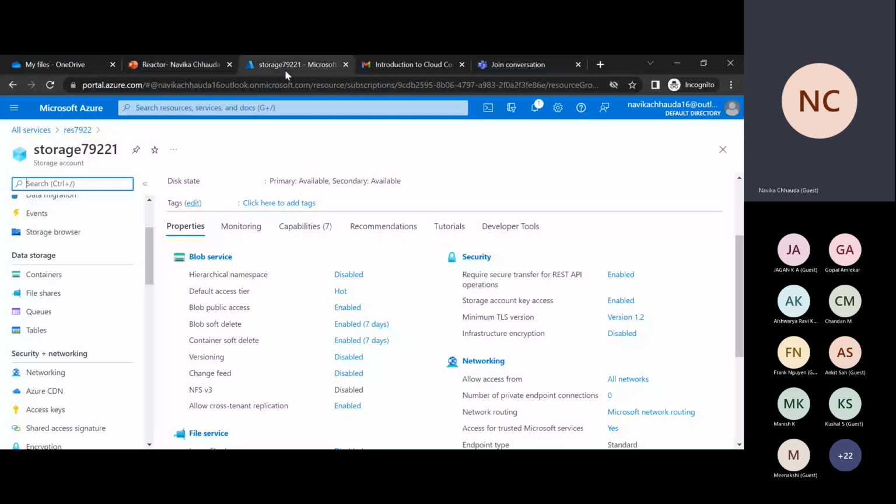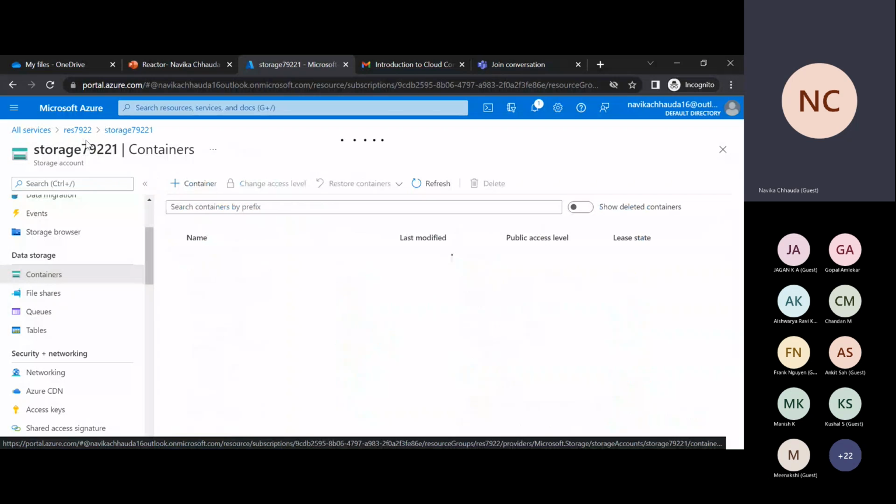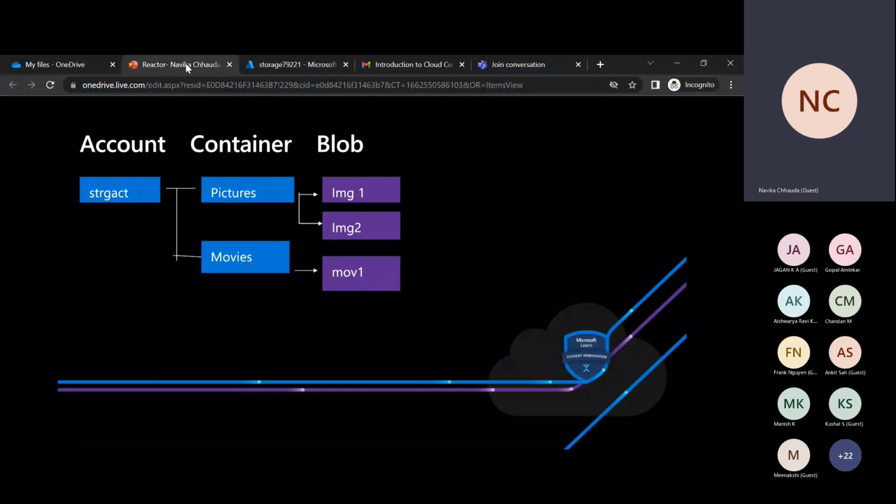Let me explain it like this. We have a container within it, right? So within a storage account, I have a container. I can have many containers. I can have one container, I can have two, I can have as many as I wish to. Let's suppose I name a container pictures, and then within containers, there is something known as blobs.